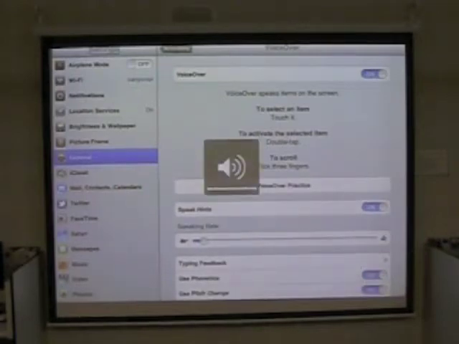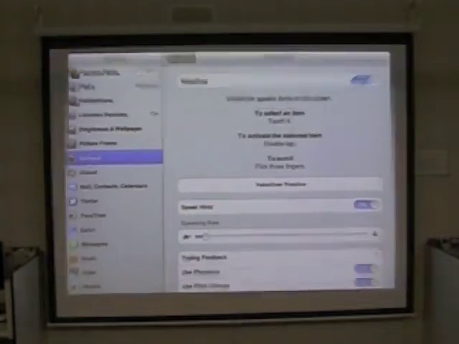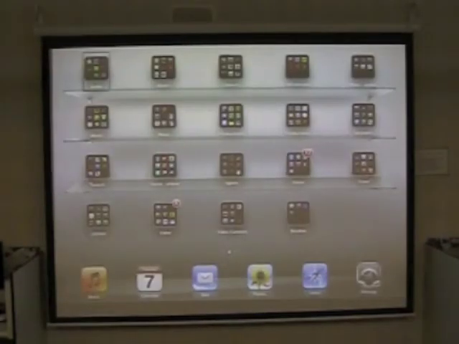VoiceOver on. Settings. Now I just touch an item and it's going to speak it. Okay. Now, I'm going to hit my home button here real quickly to show you what effect it has overall on the iPad. Double tap to open.